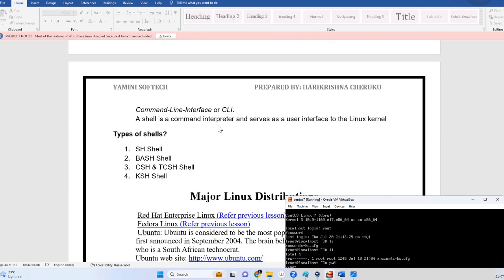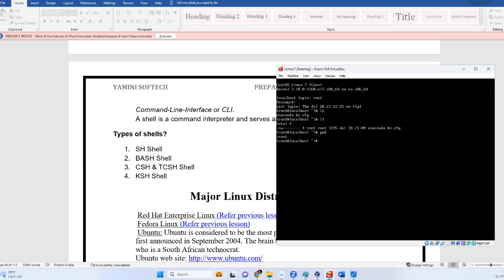A shell is a command interpreter that serves as a user interface to the Linux kernel. Types of shells: sh shell, bash shell, csh shell, tcsh shell, ksh shell. Linux CentOS 7 is using a bash shell.